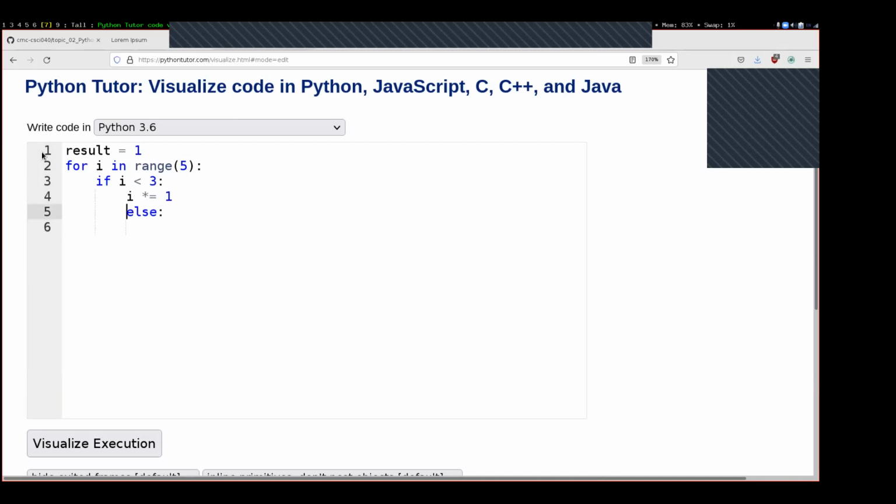Else. Isn't it result times equals? Thank you. Result times equals 1 else. Result times equals, is it -1 like that? Print result equals comma results. Does that look the same?